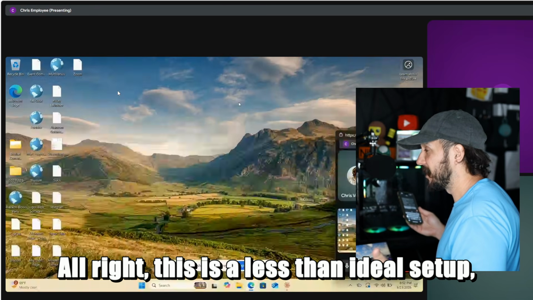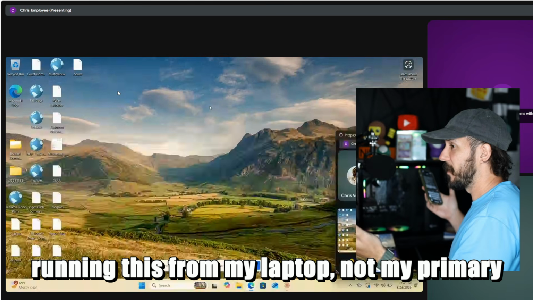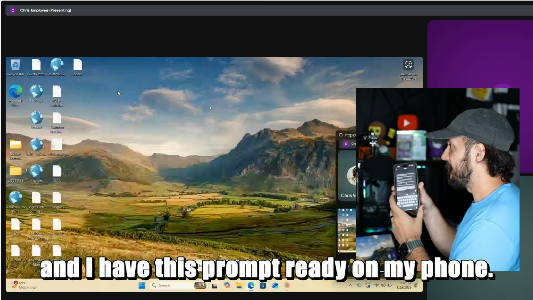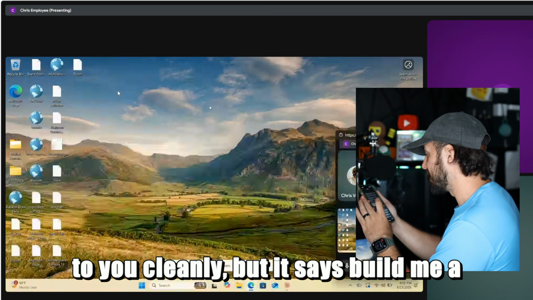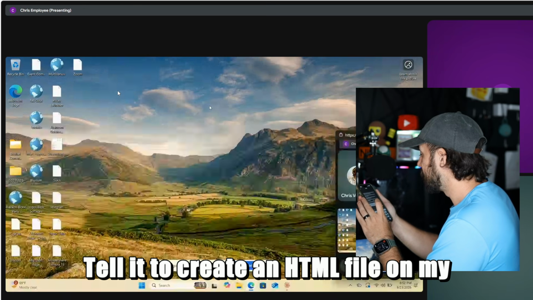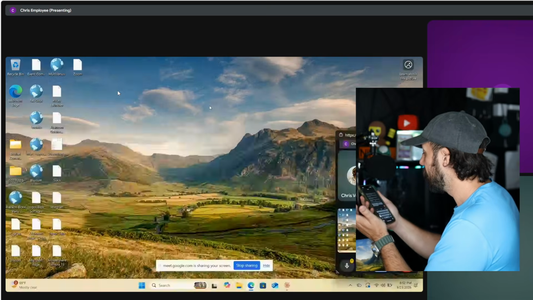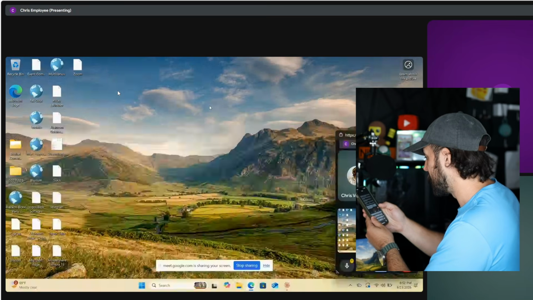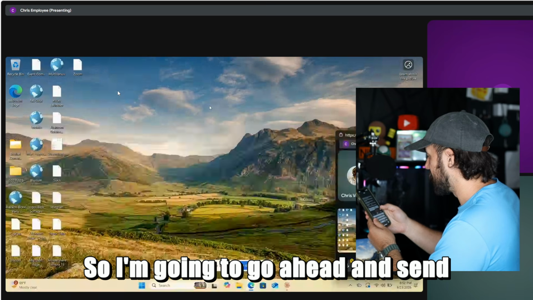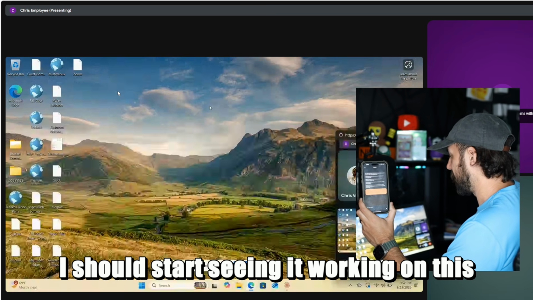All right, this is a less than ideal setup, but because I care about security, I'm running this from my laptop, not my primary desktop. And I have this prompt ready on my phone. I'll screenshot it for you so I can show it to you cleanly, but it says, build me a personal dashboard, create an HTML file on my desktop with local weather, a motivational quote, and links to my most used websites. Open it when you get back. So I'm going to go ahead and send this, and I should start seeing it working on this computer.